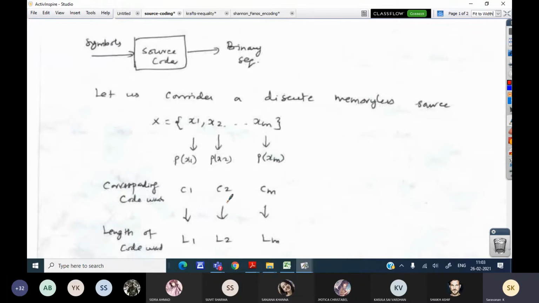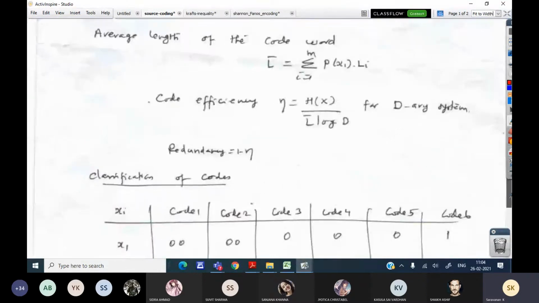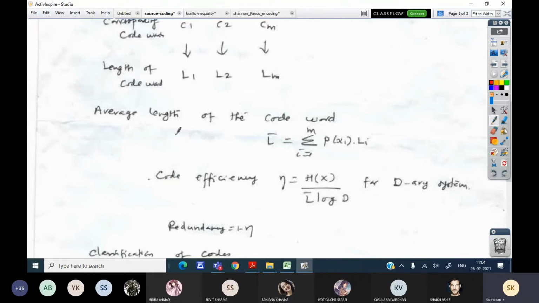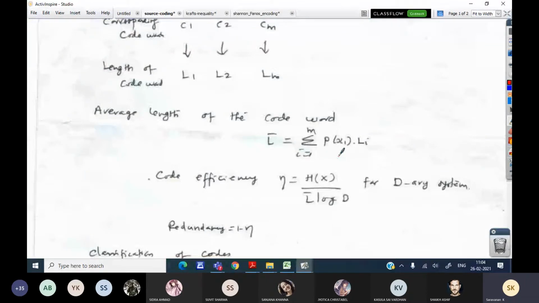I am going to use a code word for each and every symbol that is to be sent. The length of a code word I can find just by counting how many bits I use, and that gives L1. I can find the average length of the code word by this equation, where P of xi is the probability of occurrence of symbol xi, and Li is the length.